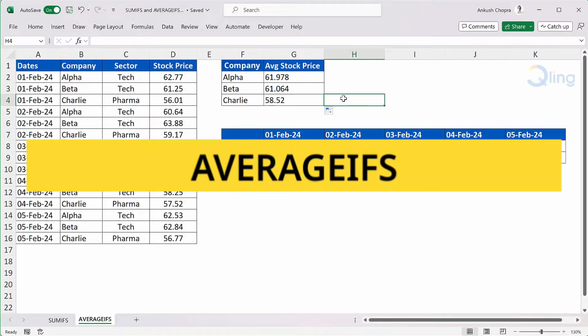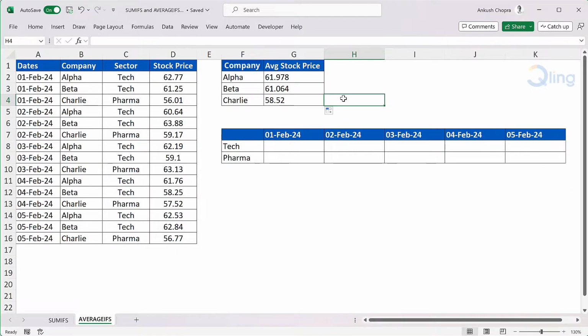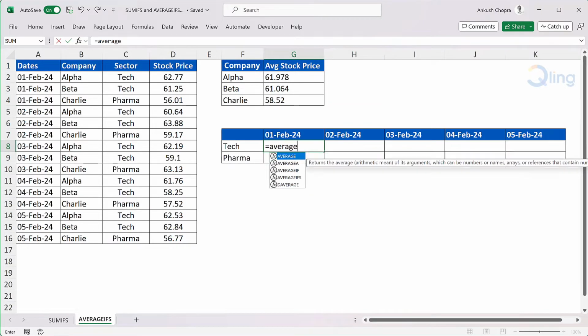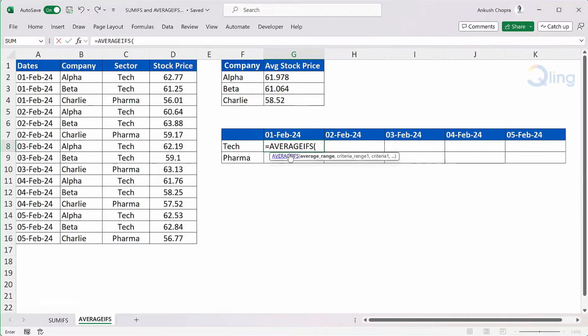Now let's look at AVERAGEIFS. The 3 companies are divided into 2 sectors, tech and pharma. We need to find out the average stock price for both these sectors on each day. Let's write the AVERAGEIFS function. The function is similar to SUMIFS. Remember, in the multiple condition version, we'll provide the average range first. So we will select D2 to D16 and fix the reference.